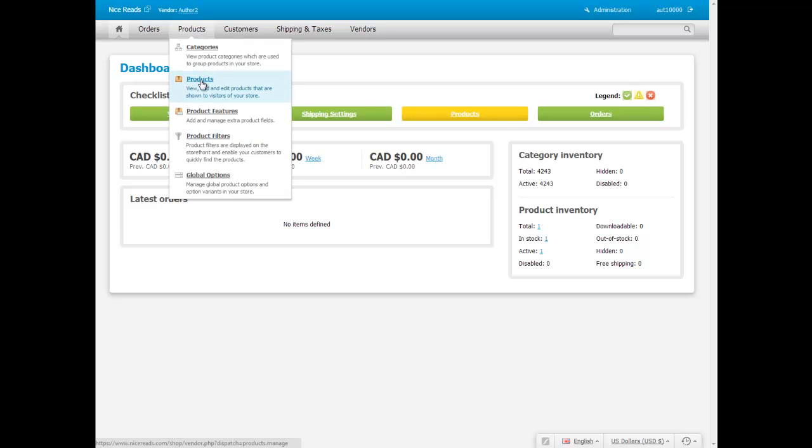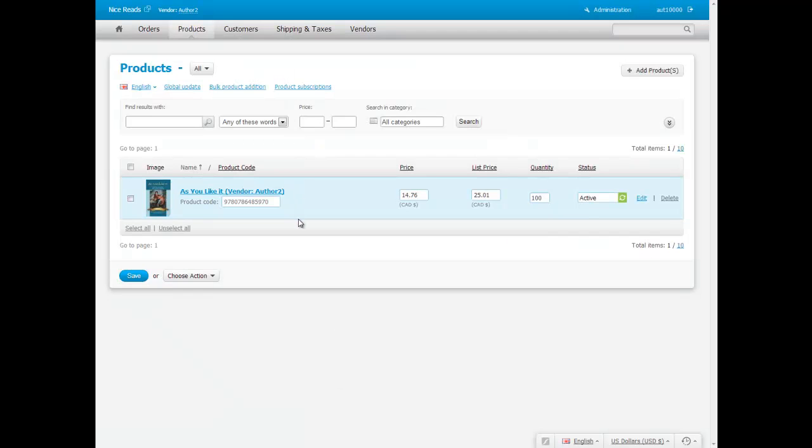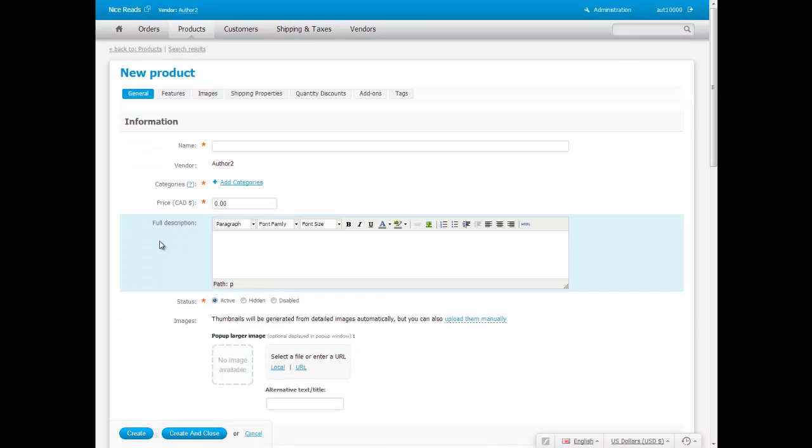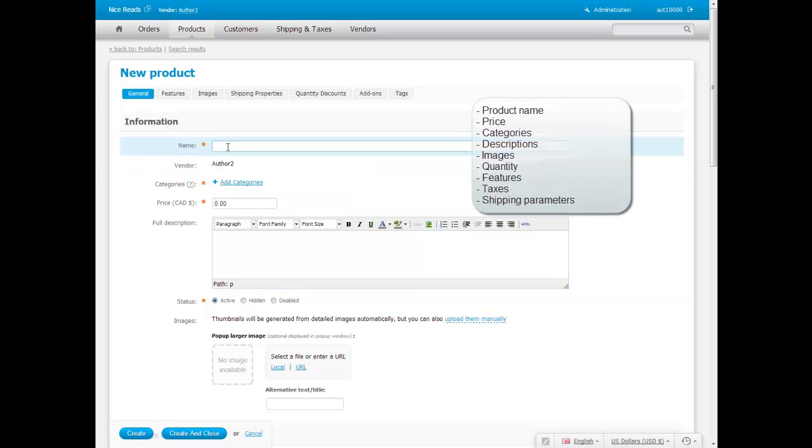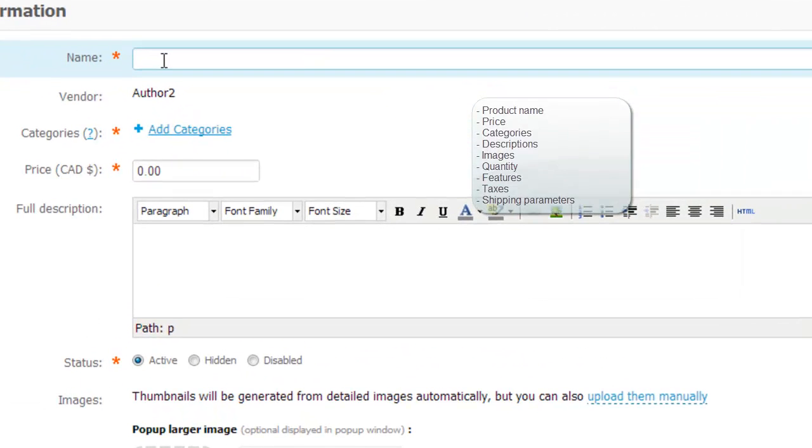Now I want to go and create a product, so I'm coming into the manage product screen and I'm going to click add product. And there's a lot of options on this page. I'm going to talk about the most common ones, so essentially name, price, categories, descriptions, images, quantity in stock, features, taxes, and parameters that affect shipping.